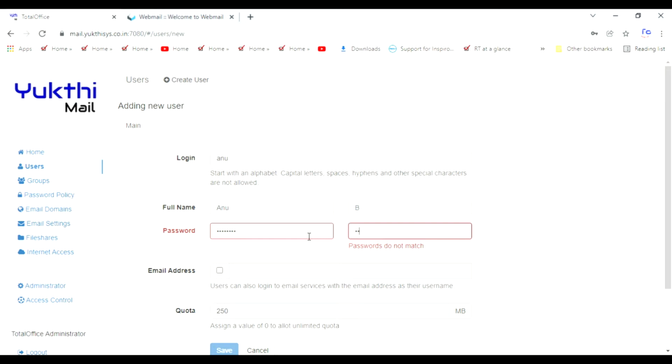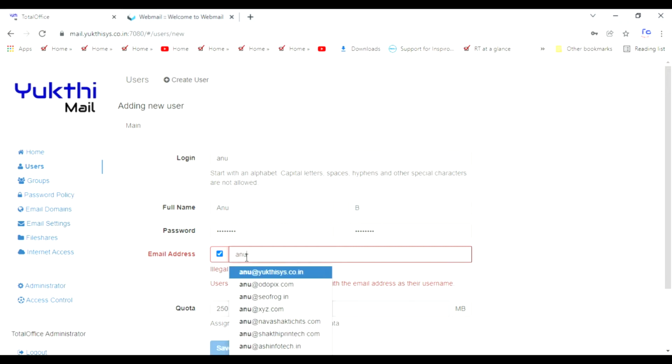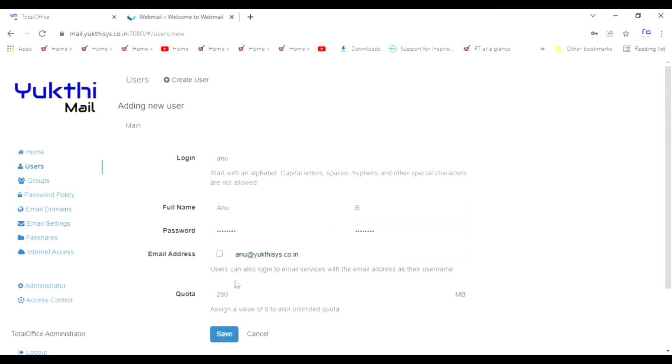And retype the password to confirm. Next comes the email address. Here enter the email ID which you want to be created. Next, select this, uncheck this box.